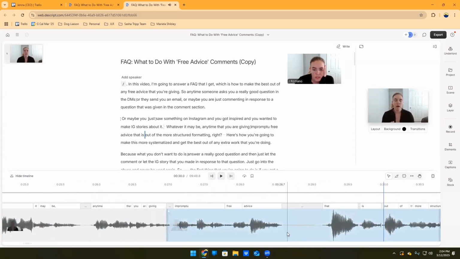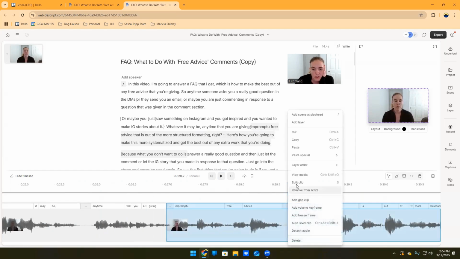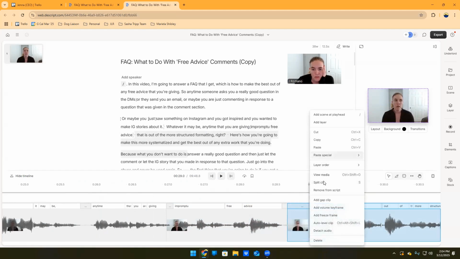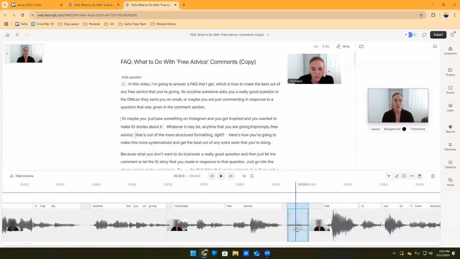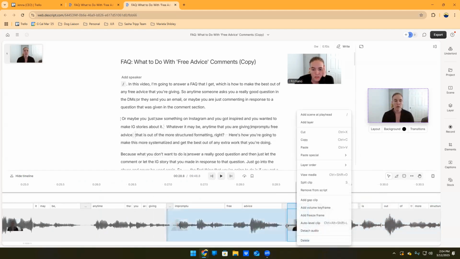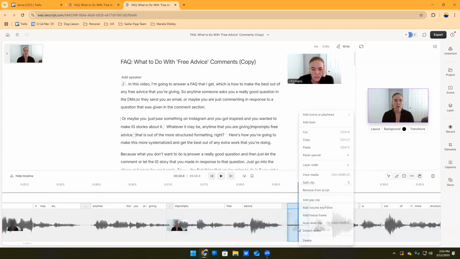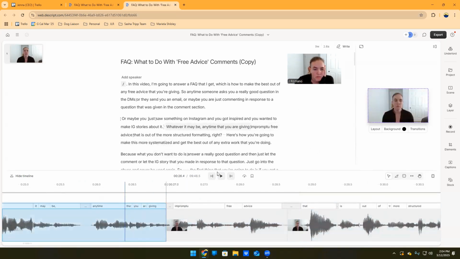Okay, this inhale right here is going to be distracting if I was listening to a podcast. So I'm going to trim it. Again, I'm not deleting the whole thing, split clip. And again, you can see how it starts to get kind of thicker right here and it's thinner on this side. So that's why I'm deleting this part. And I'm going to hit delete and listen to it again. That you are giving impromptu free advice that is out of the more structured formatting, right?